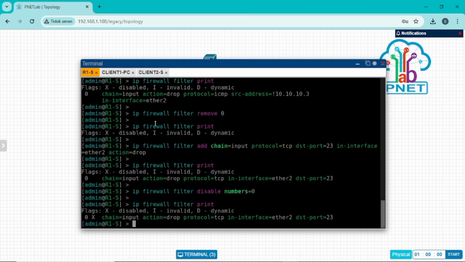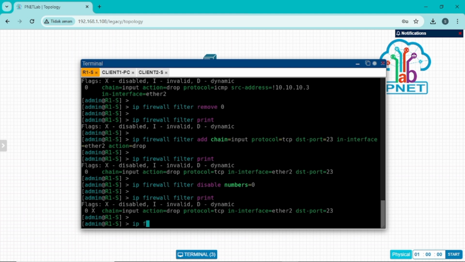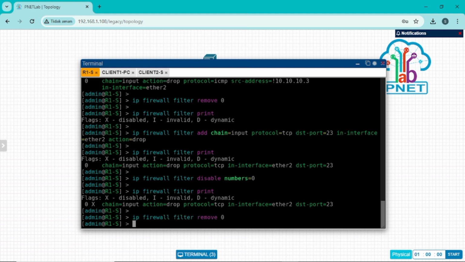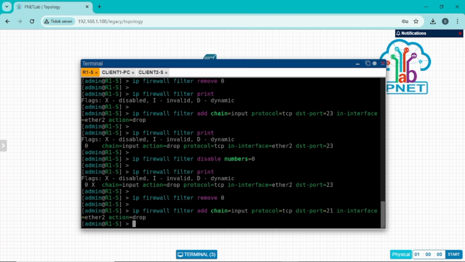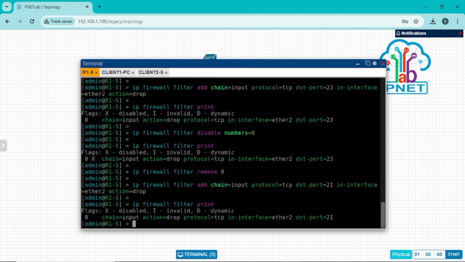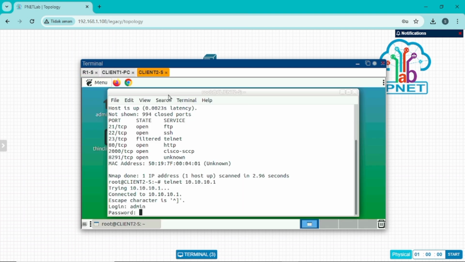Next, here I will close the FTP port, and for that reason delete the previous rule first. Next, create a firewall filter with protocol TCP. The protocol is TCP because of the port, then destination port 21, and action drop, with the following command. Then type the command IP firewall filter print. We can see here that there is already one IP firewall filter rule.